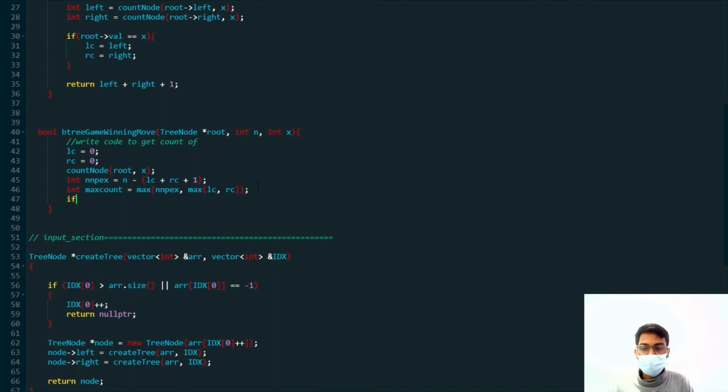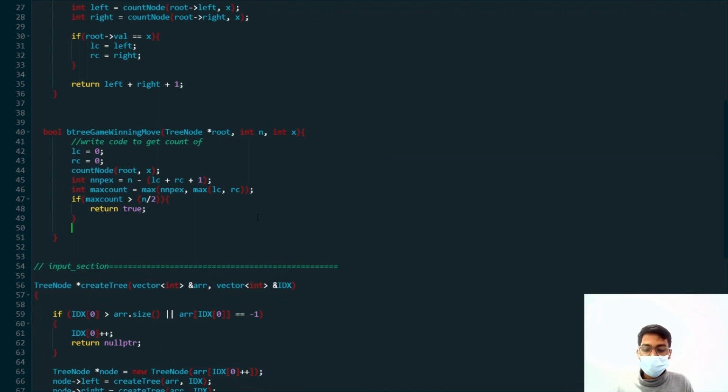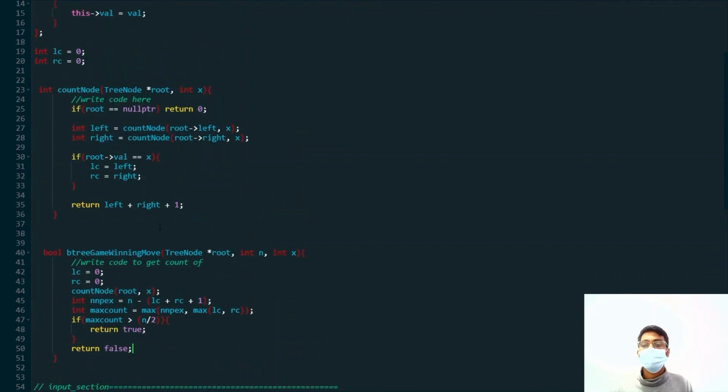Now our answer is something like this: if my max count is greater than, as we have discussed, n by 2. Why n by 2? Because there are an odd number of nodes, so obviously one player is going to color one extra node than the opponent player. So if this is true, then return true, right? This return true means that we have won the game, and if not, just return false. So with this, our program is completed.